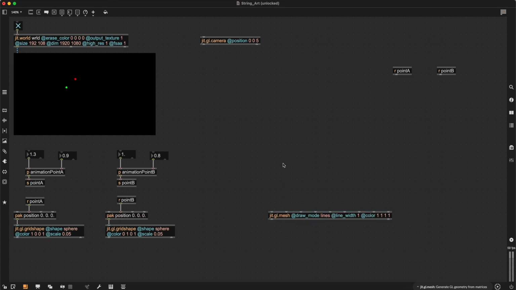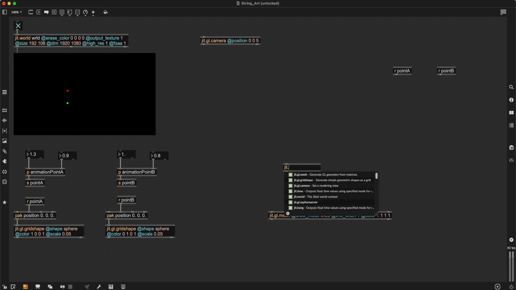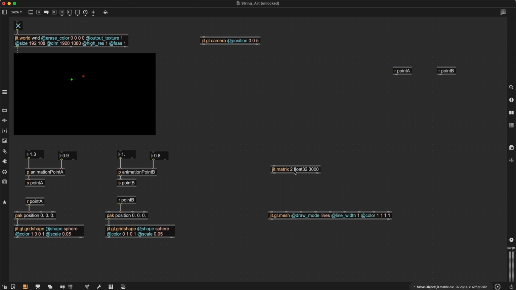Then we need a matrix to tell the jit.gl.mesh the positions. So jit.matrix. We need 2 planes because we have an X position and a Y position. If you transfer this to 3D, of course, you would need 3 planes, so you can also include the Z position. Let's make this float 32. And I don't know, let's say that the dimension is 3000.